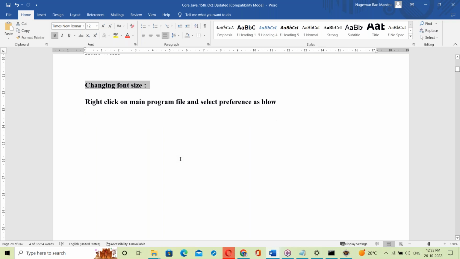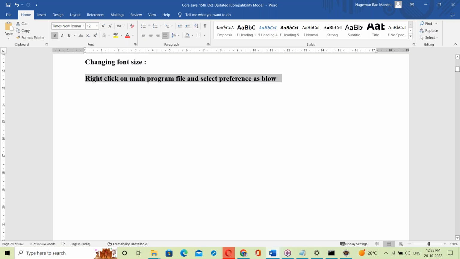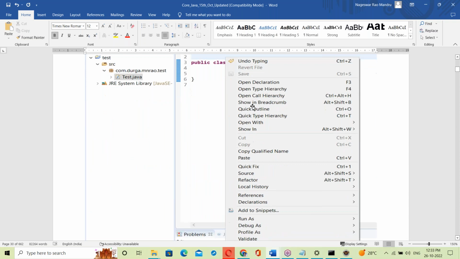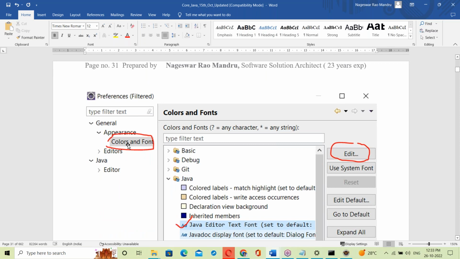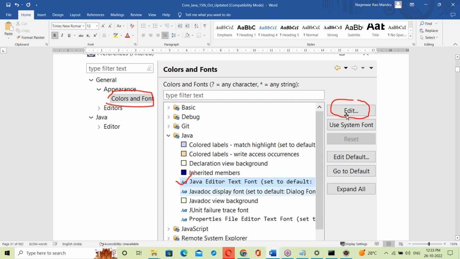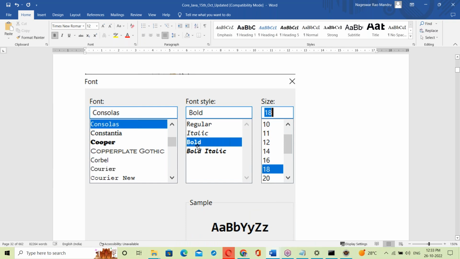Changing font size. Right click on the main program file, select preferences. Select preferences, general, appearance, colors and fonts. Next, open Java, edit text font. Next, edit. From this you can see the console. Bold and size 18. So click on OK.